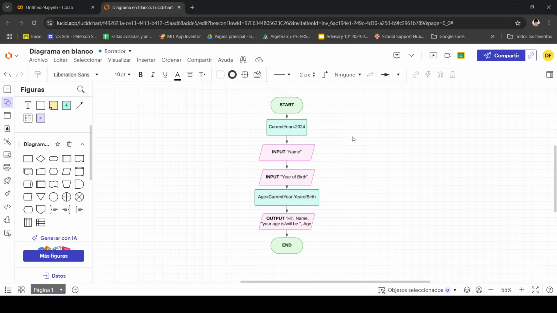So imagine we have this flowchart. This flowchart talks about the process of calculating the age of someone. So we have current year, we have two inputs, input name and year of birth, and then age equals current year minus year of birth, and then the output and the end. Whenever we're coding, we have to understand that for the basic codes that we're doing, we have sometimes constants, input, process, and output. So let's look at this flowchart.